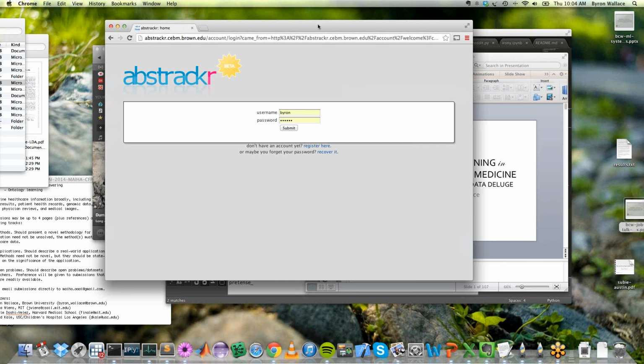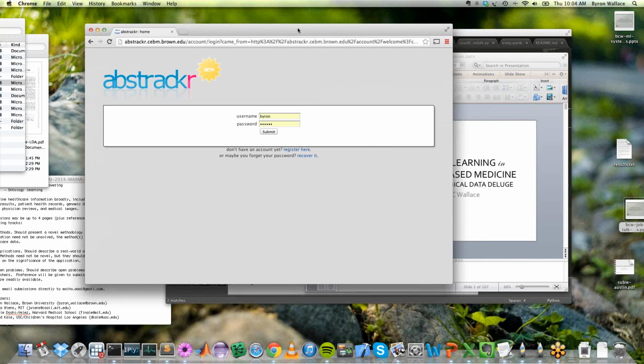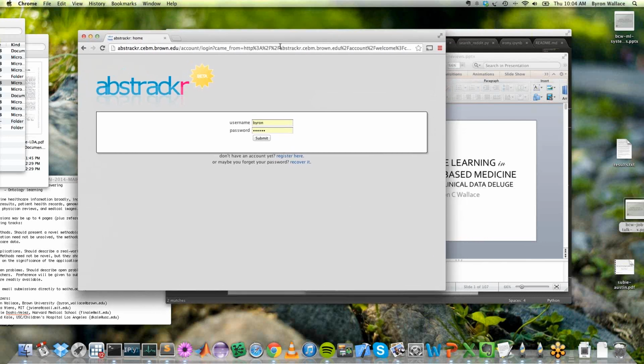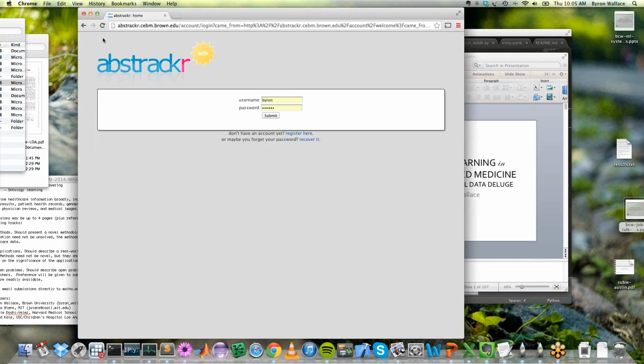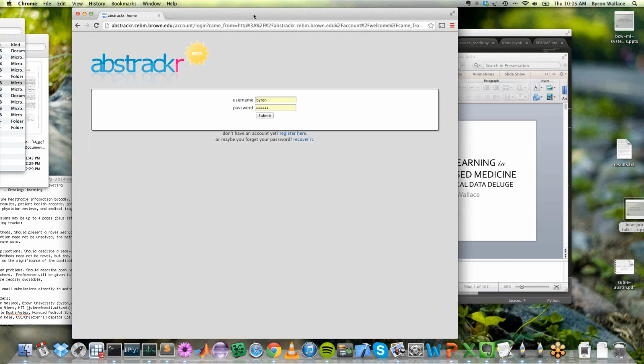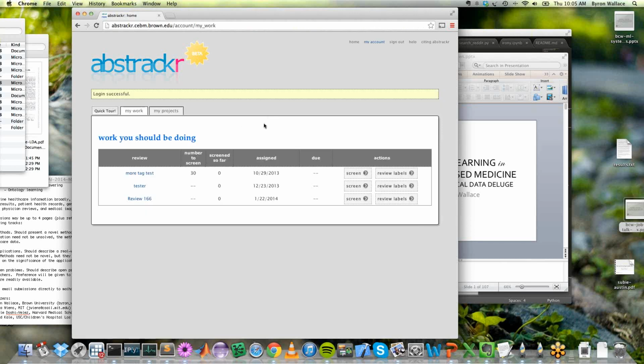So I think you should be able to see my browser window here that's showing Abstrackr. This is the login phase. Can everybody see that? We see that. Do you see a screen that says Abstrackr? Yes, we do. All right, great. So this is how the login screen looks. Not terribly exciting. So I'm just going to go ahead and log in here. And this is the home screen that you would see.